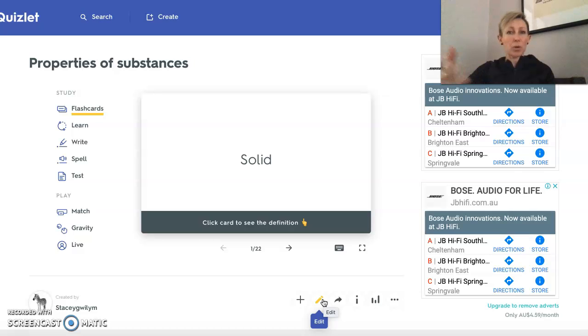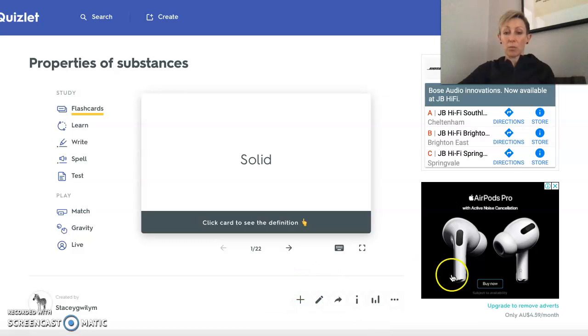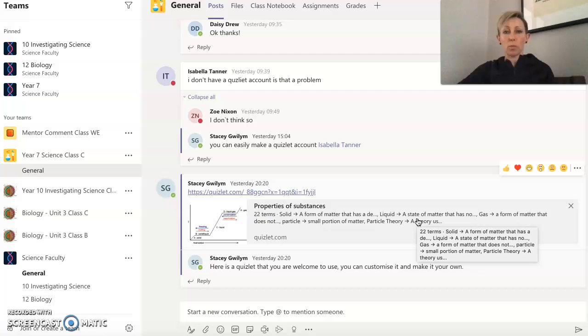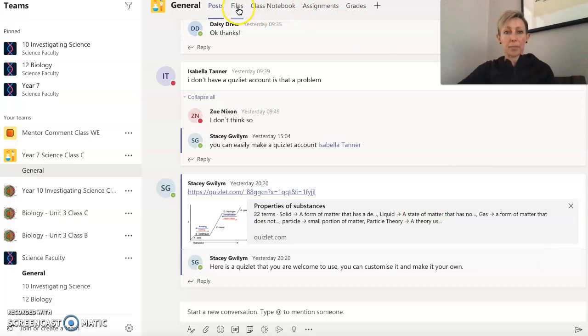You can call it Zoe's Property of Substance Quizlet, for example, and then you can add terms and delete them and change the definitions as much as you'd like to. So that's the first thing I'd like you to do: download the Quizlet, have a try of my Quizlet, see if you like it, see where your understanding is at, and make a note of any terms that you're not as strong on. Now obviously I will be available to support you via the chat or face-to-face if you'd like to do that. But that's probably a little 10-minute activity to warm you up and see where your understanding is right now.